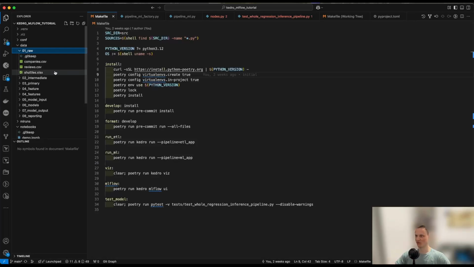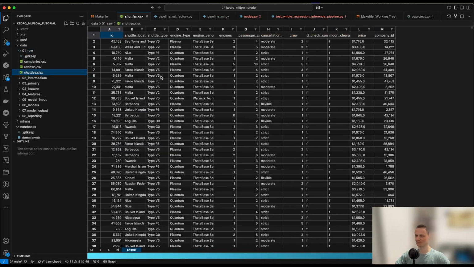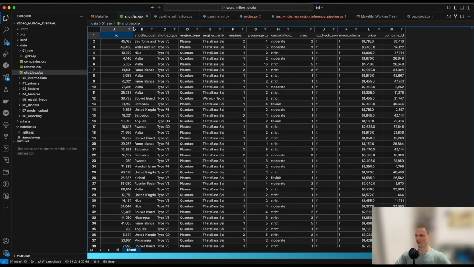The first one will be shuttles. You can see that this is in Excel format, and I will show you in a bit how this is processed by Kedro. What do we have in the data? We have some information about the shuttles themselves. We have an ID of each shuttle.